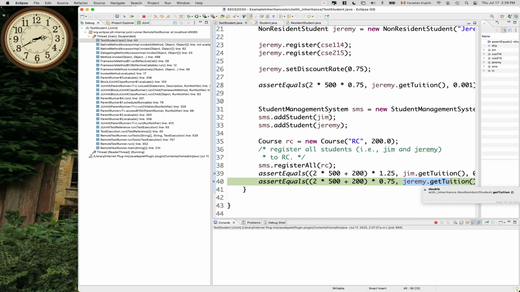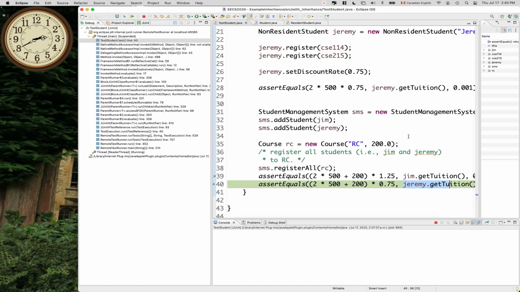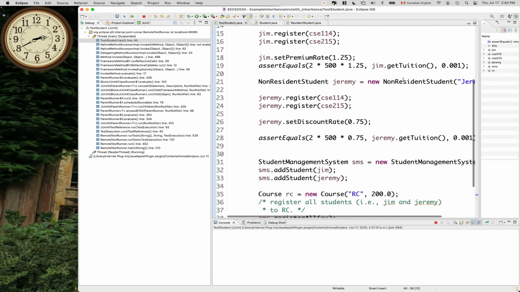Which version is it going to be called? Jeremy, you got to look at its dynamic type. Jeremy is right here, non-resident students. Now if I step into, which version am I going to see? Right? That's something you want to answer to yourself right away.